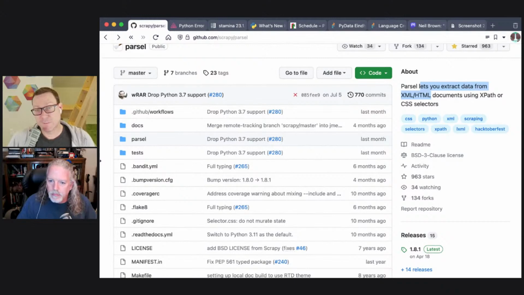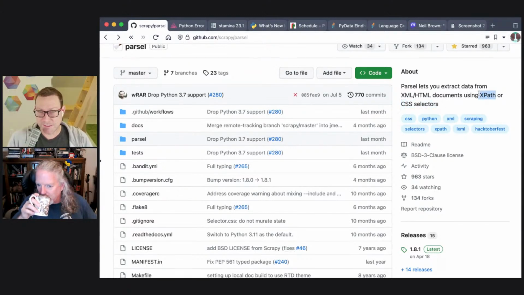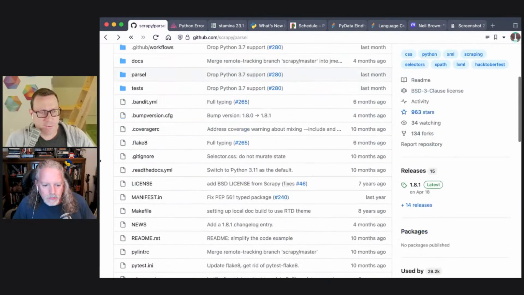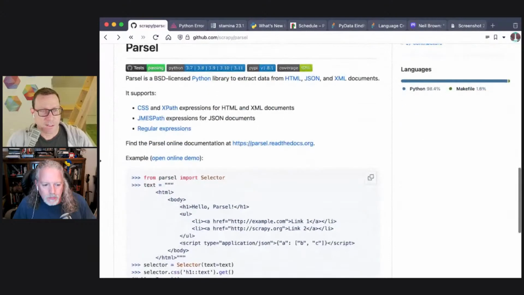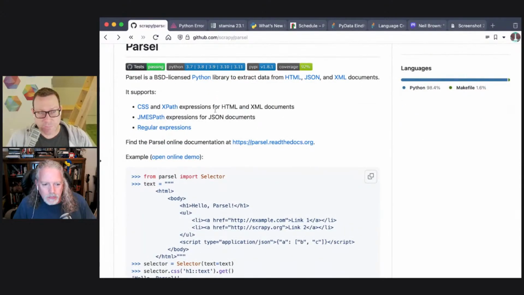The fact that it's XML as well matters, because I was working with some RSS data. And you can do either CSS selectors, which are my favorite, but sometimes you have to get things that CSS doesn't make easy for you. So you can use XPath as well. It also works on JSON, I believe, even though the description doesn't say so. Yeah, JSON as well.